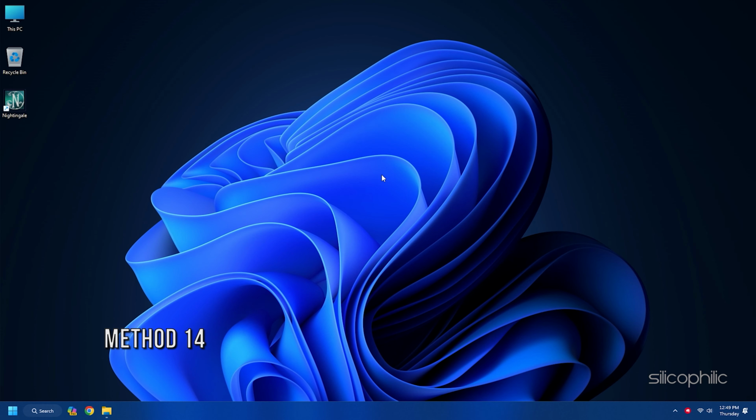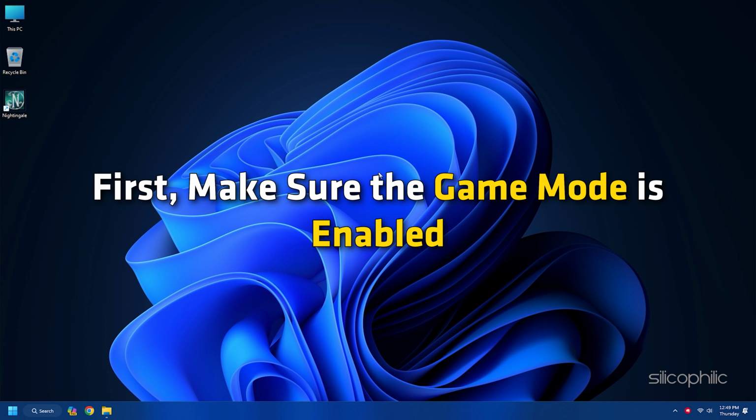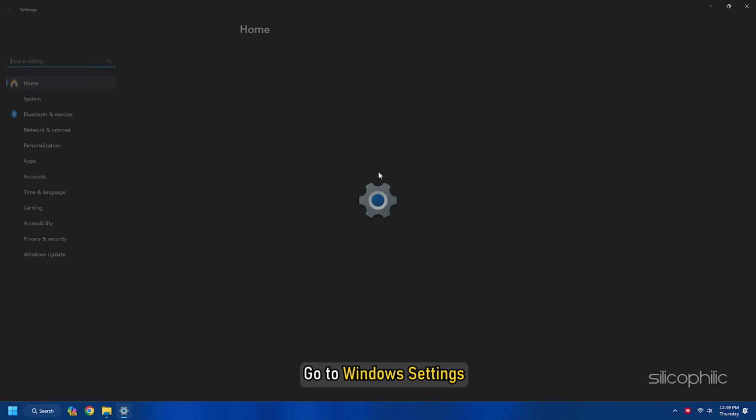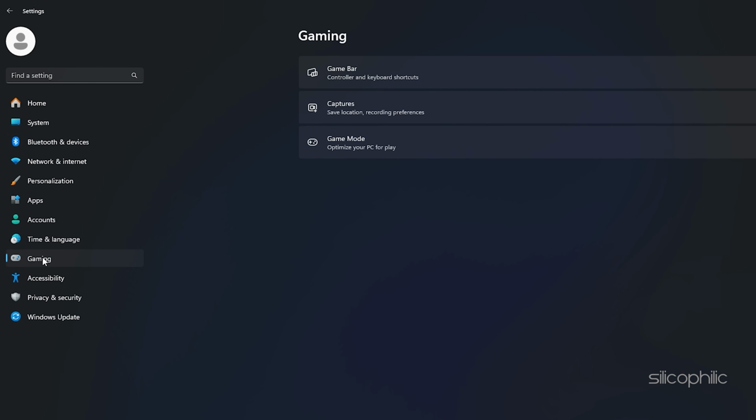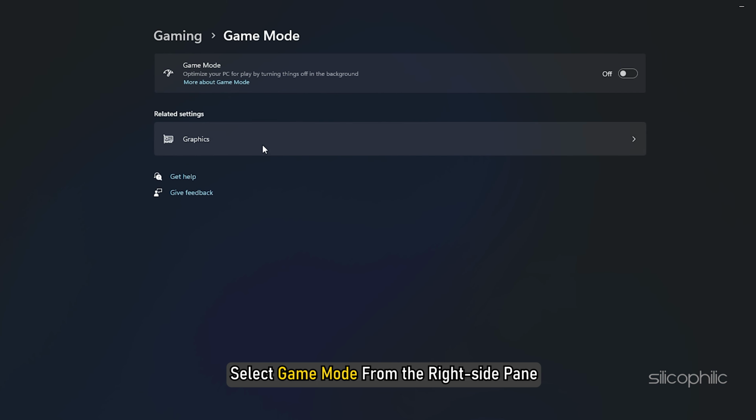Method 14. Configure Windows Game Settings. The next thing you can do is make sure the Windows game settings are properly configured for the optimal FPS. This should also reduce crashing and launching issues. First, make sure the game mode is enabled. To check that, go to Windows Settings, then click on the Gaming tab. Select Game Mode from the right side pane. Make sure the Game Mode toggle is turned on.